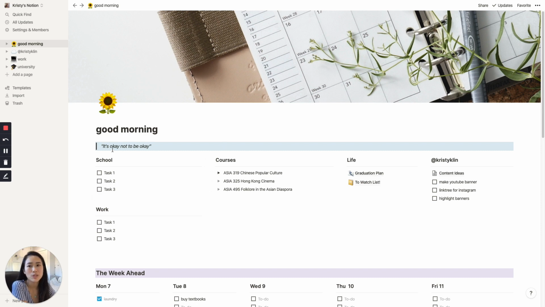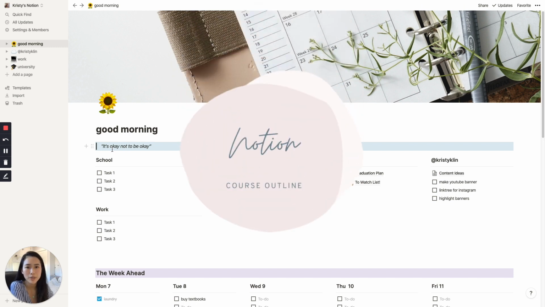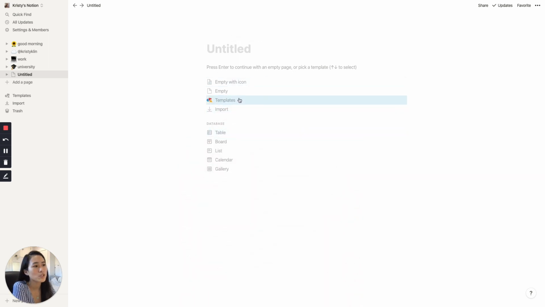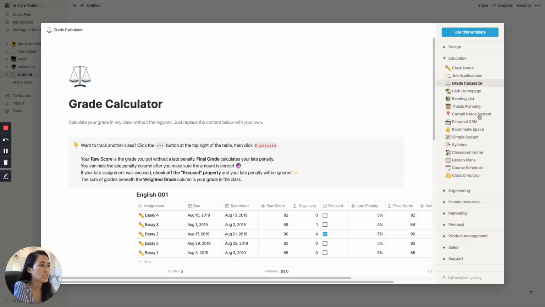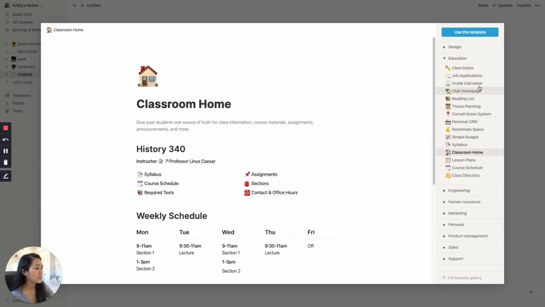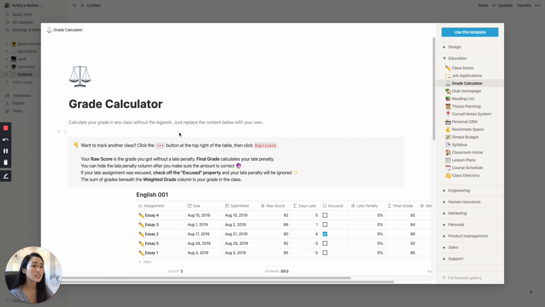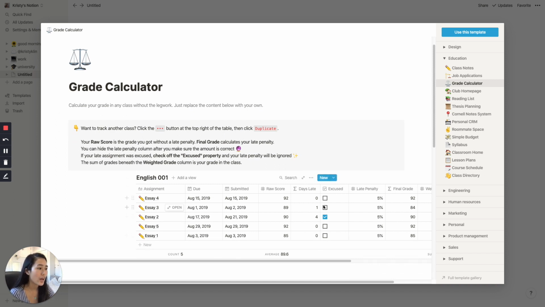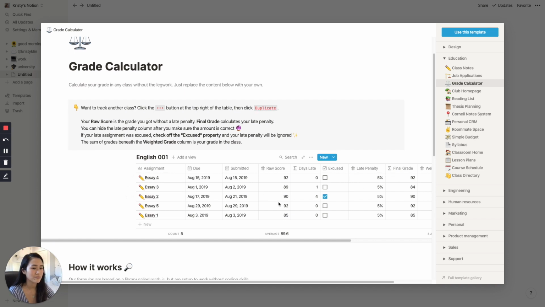But now I'm going to show you guys how to create your own page for school. So we're going to go here and we're going to add a page. And the first thing I always do is just go and look at the templates, because they have lots of really good ones and different themes over here. And I actually really like the grade calculator, just because I like this little grid here, and they already have the functions computed in for you to calculate your grades.